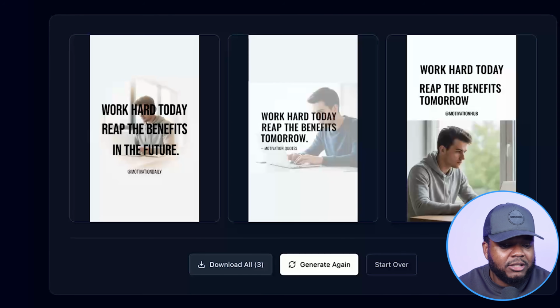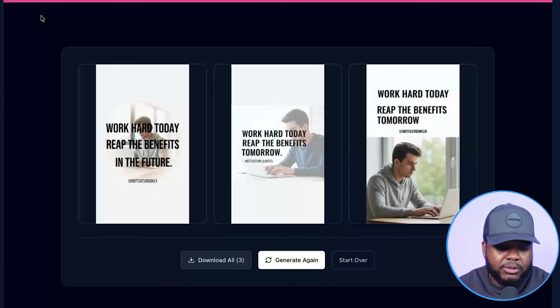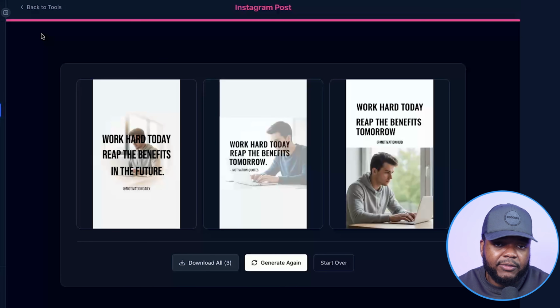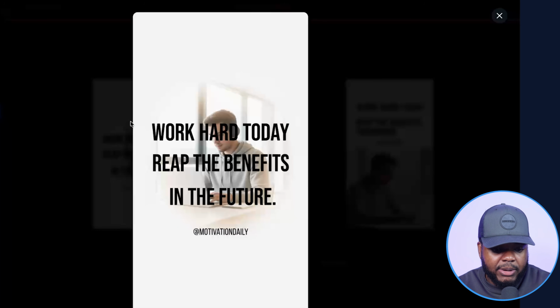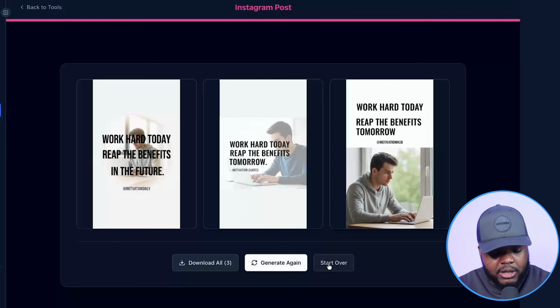I'll definitely say that this is mind blowing because I don't believe I've come across a tool like this that you can speak to on your phone. You don't even have to be on your computer, and it's going to be able to access everything and do everything on your behalf. So these 3 different images that Digital Maker AI was able to make have already been saved to my computer, and if I don't like them, I'm able to generate again, start over.